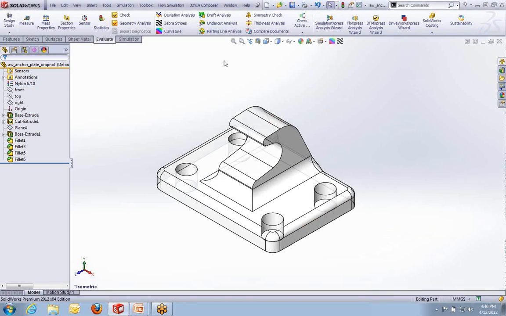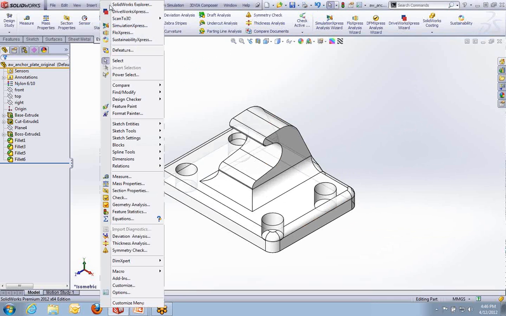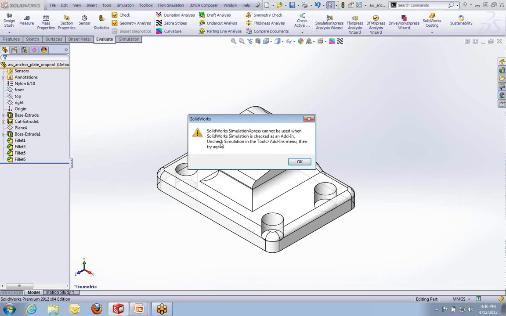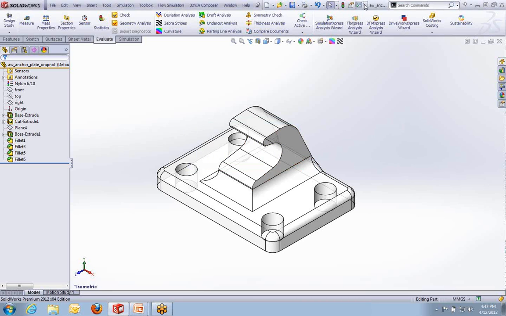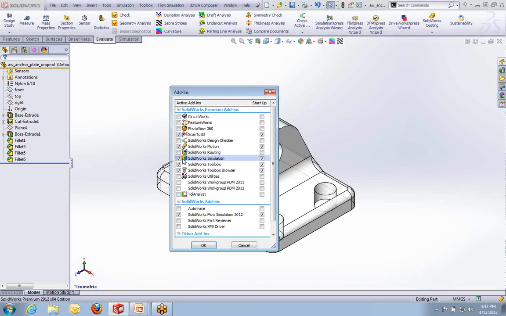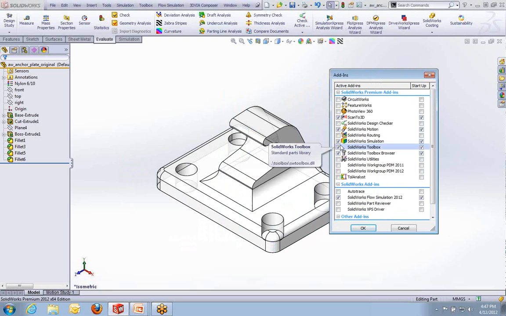Now we can run SimulationXpress. So you can go to Tools and SimulationXpress. But when I click, I have a message that says SolidWorks SimulationXpress cannot be used when SolidWorks Simulation is checked as an add-in. Uncheck Simulation in the Tools Add-ins menu, then try again. If you have the SolidWorks Simulation add-in, it means that you don't need SimulationXpress. So when you try to run SimulationXpress, it gave an error. So first deactivate this add-in.